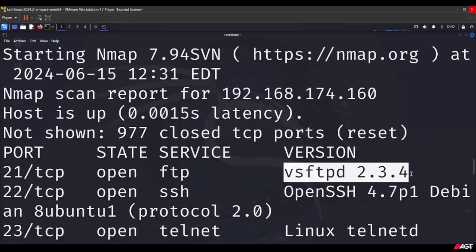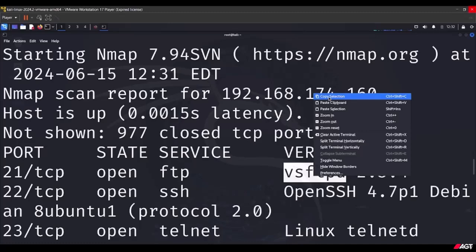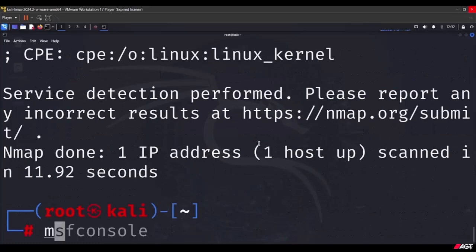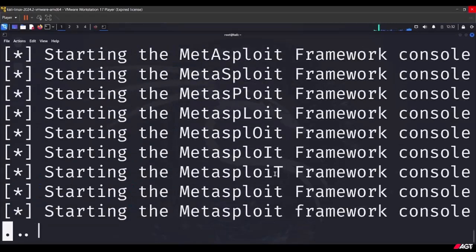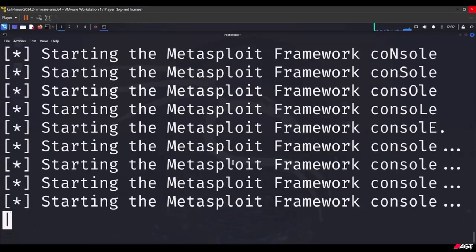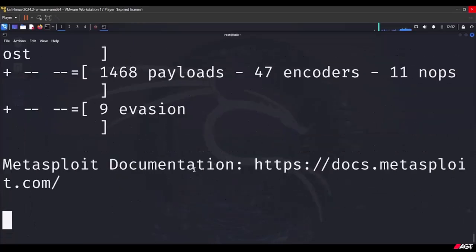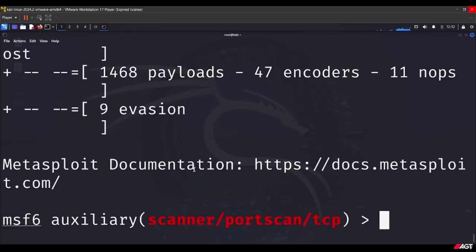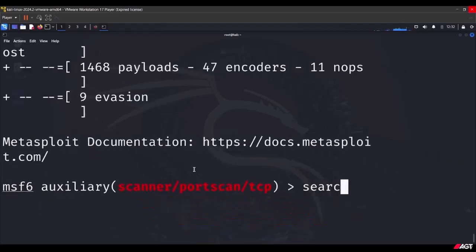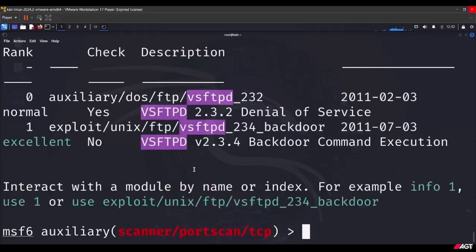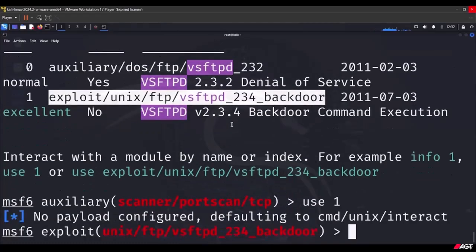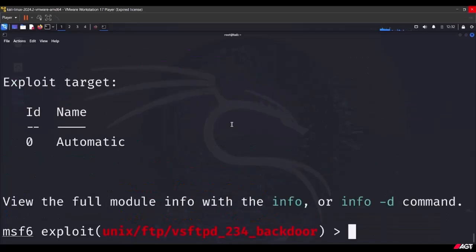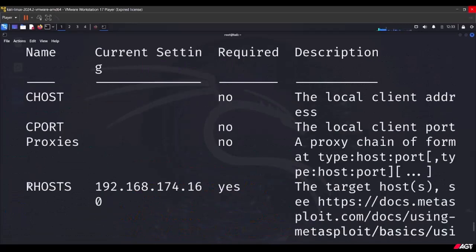So let's use Metasploit framework to exploit this. Okay, just copy this one and we will start the Metasploit framework. Okay, it's starting the Metasploit framework. Okay, and then search for vsftpd. Search vsftpd, and we're going to use this exploit, this one, use 1. Okay, then check the options in this exploit using the show options command, and we'll set all the options in this.